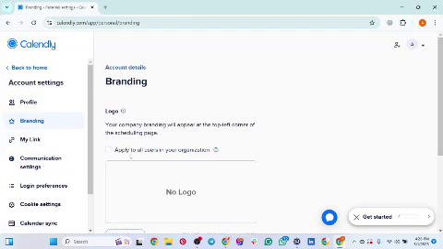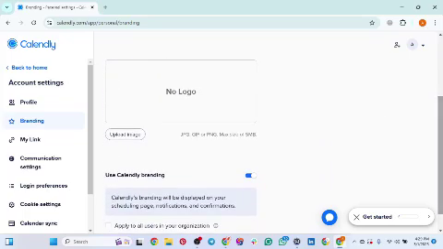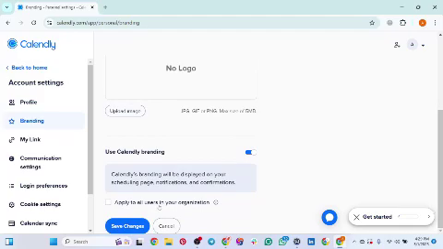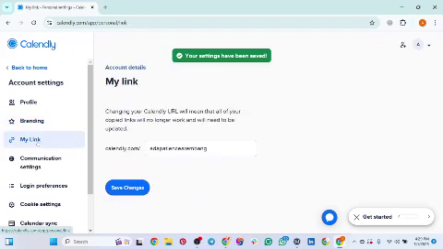If you have a company and you want to put in their logo, you can put it here. It's going to come out when they are trying to book a call. They can see it there. They said use Calendly branding. Okay, this is fine. Then my link.